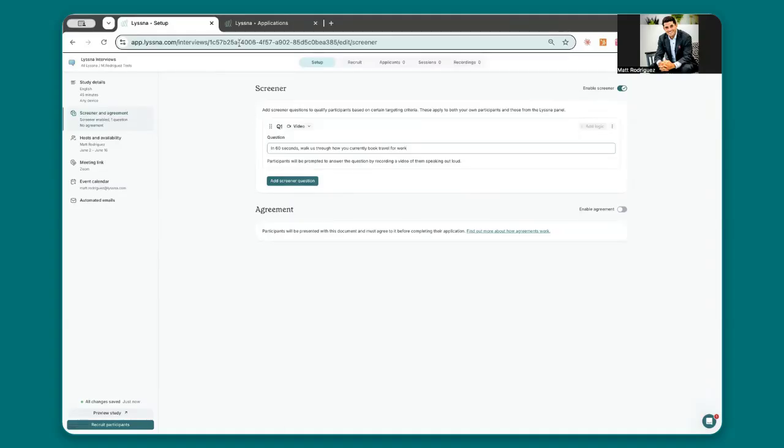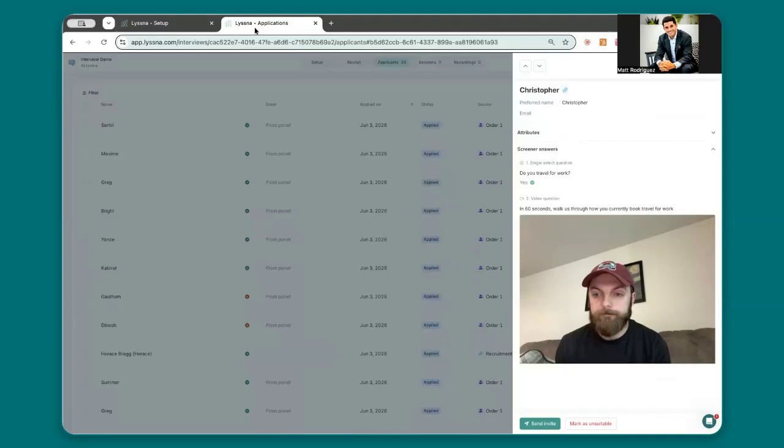And on your side, as the researcher, you're able to see the video responses lined up next to the participant's profile along with their written screener answers. You're not just trusting that someone ticked the right box on a form, you're hearing from them, watching how they actually think about the topic. You're picking up on whether they have the depth that you need, all before you commit to the interview.